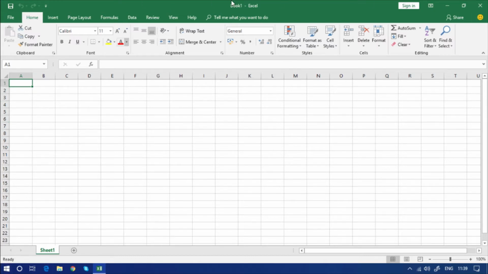Here you can see the title Book1. This is the default name that will appear in front of you. You can rename it, or when you save this file you have to change this name, or if you want to save this name, you can do it. We will talk about other options.